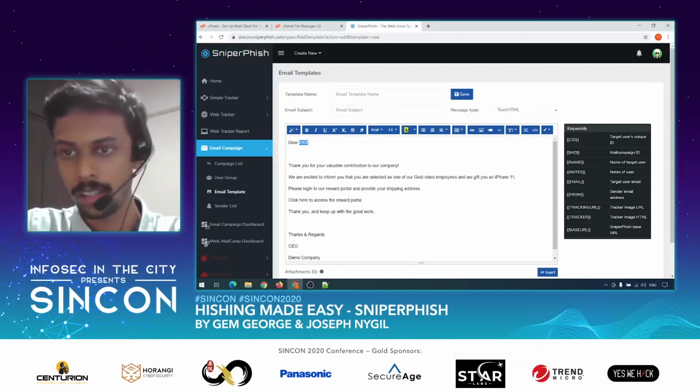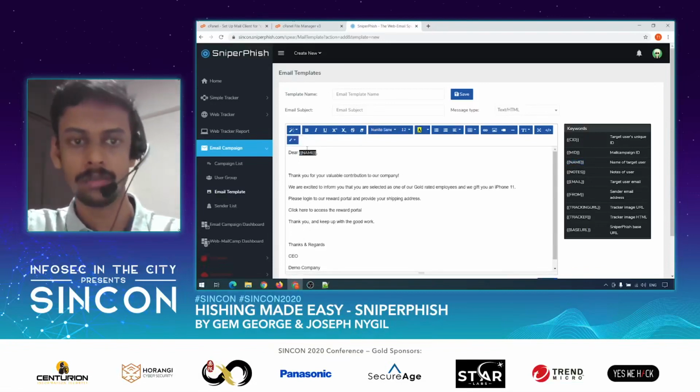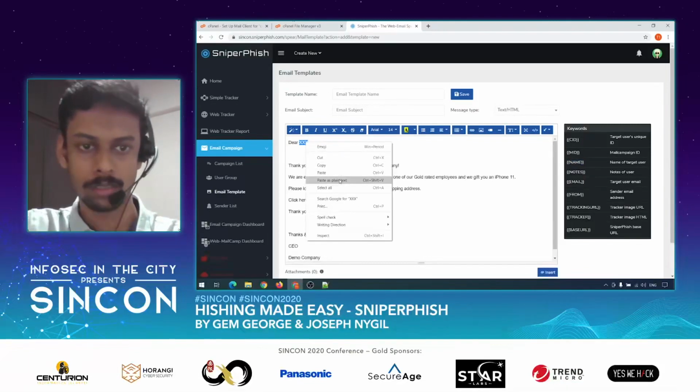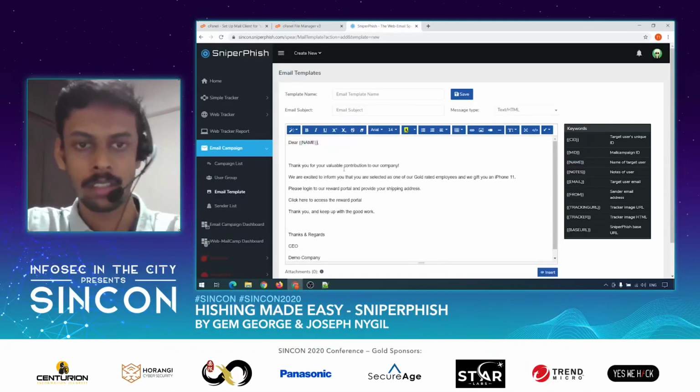We have a field name here. Just put this plain text. So whenever the target email recipient receives a mail, their name will be displayed here instead of the name field.